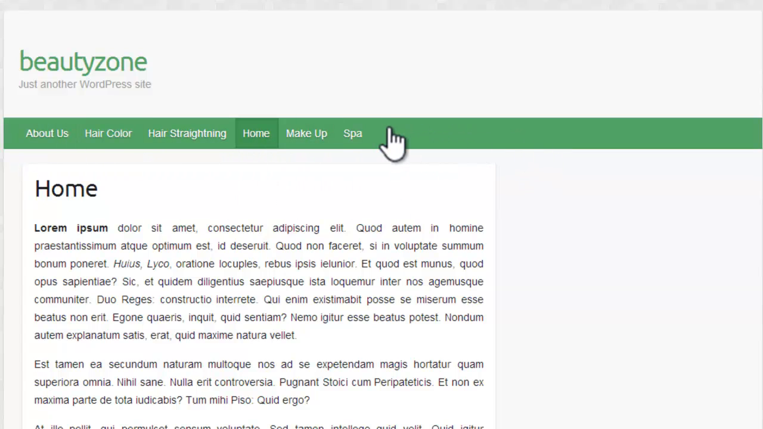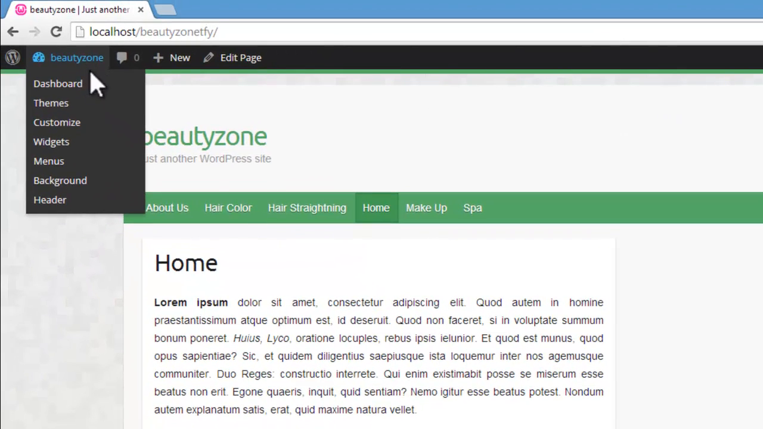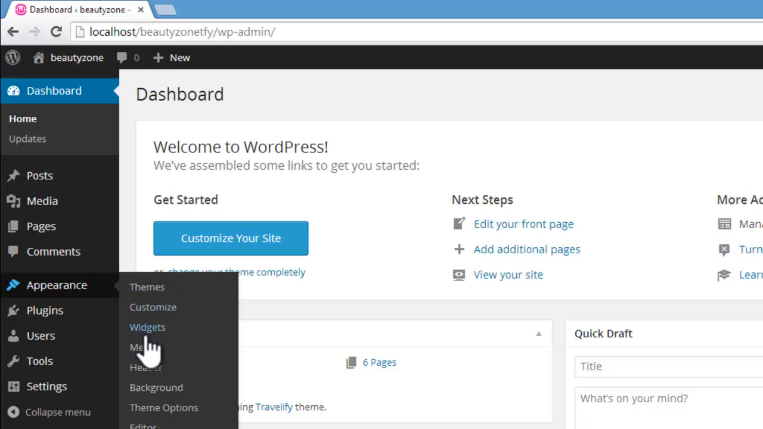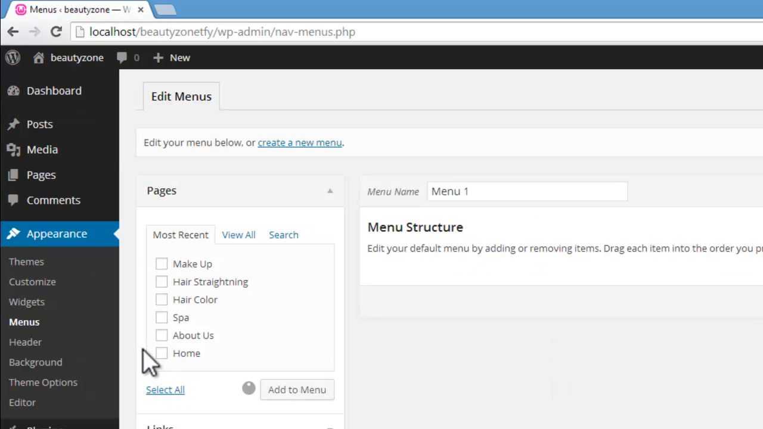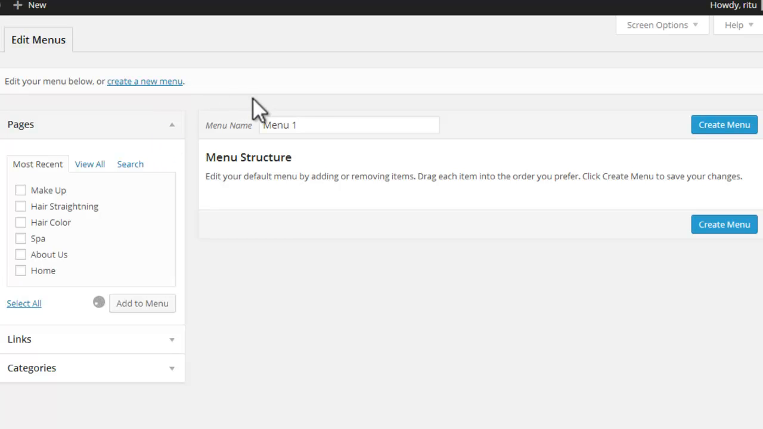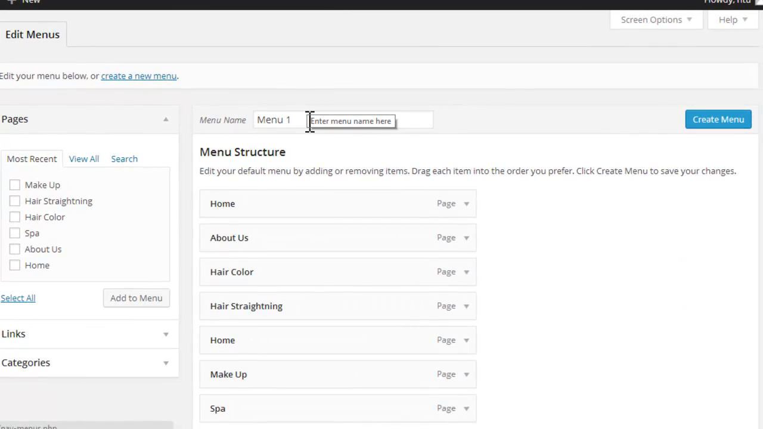Now let's take care of organizing this navigation bar, having home page first, then about us page, then services tab, then all of these 4 services. So I can hover on my website name, then go to menus, or I can go to dashboard, in the appearance go to menus. Here you can see the name menu 1. Simply you can also change the name of the menu, but I would like to stay with the default name menu 1. There is no harm.